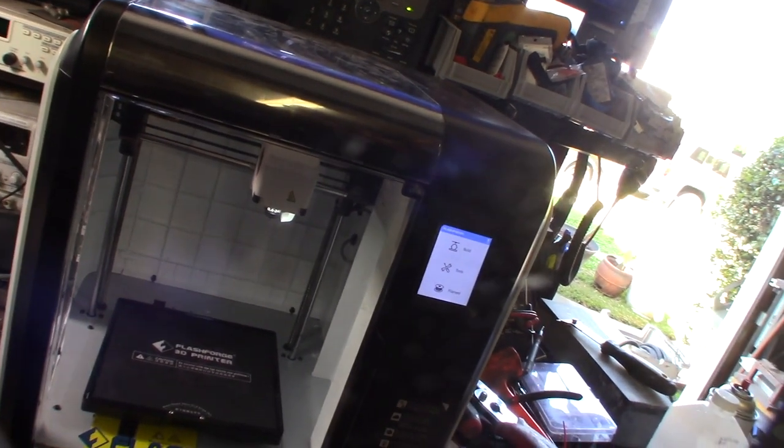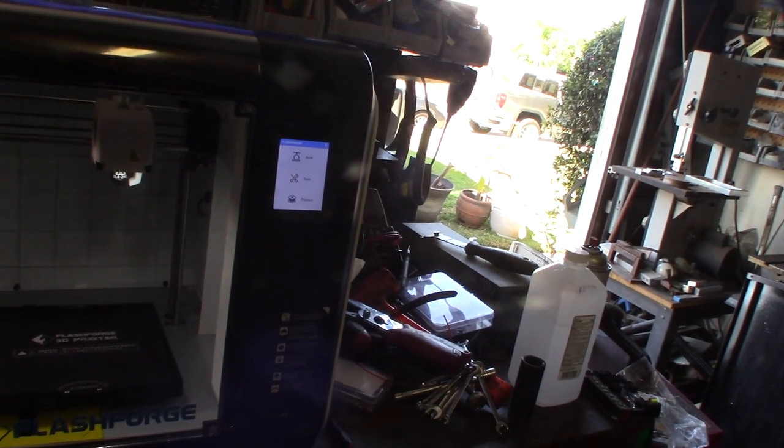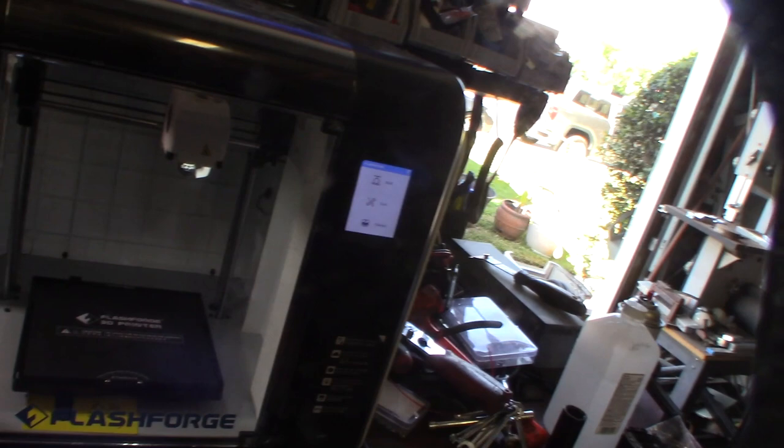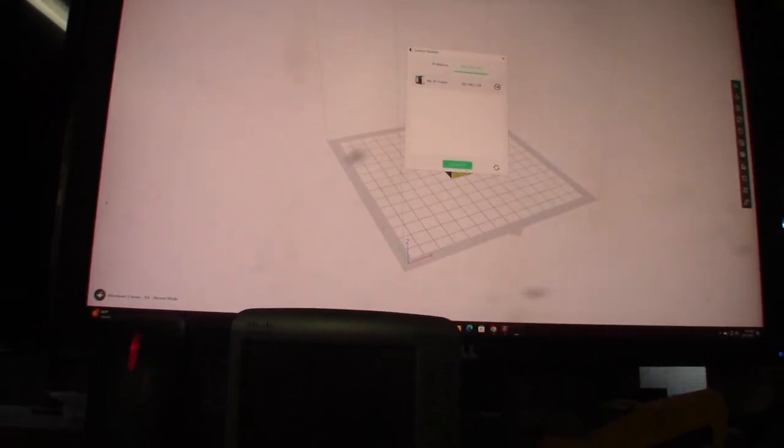I think this thing is Wi-Fi, at least from what I read on the website. It supports Wi-Fi and USB stick, so I'll probably end up doing a USB stick. I put the FlashPrint software on there, so let's see if that works. Like I said, I've never used this before. Let's just connect all.